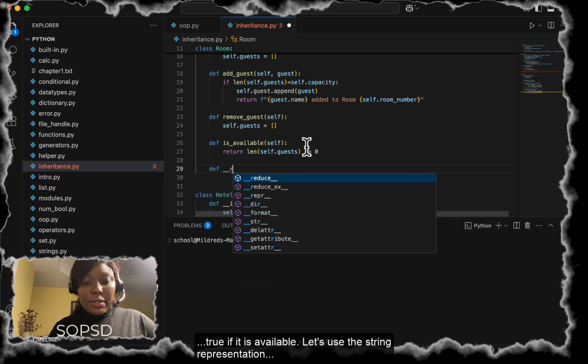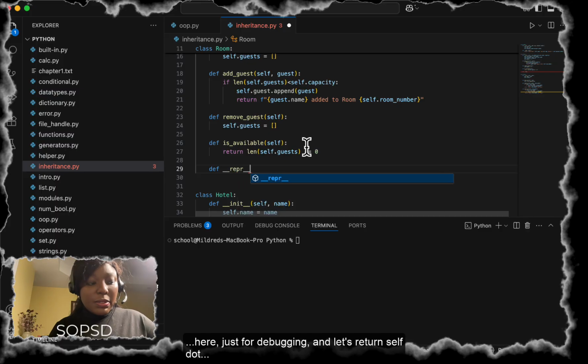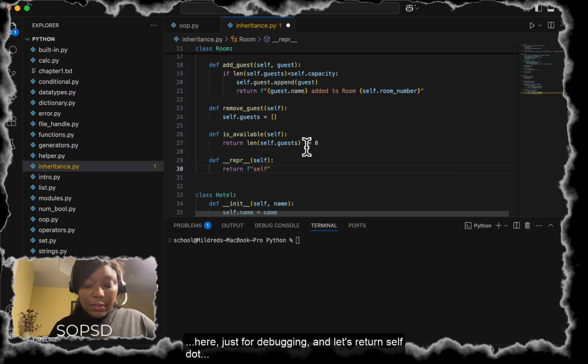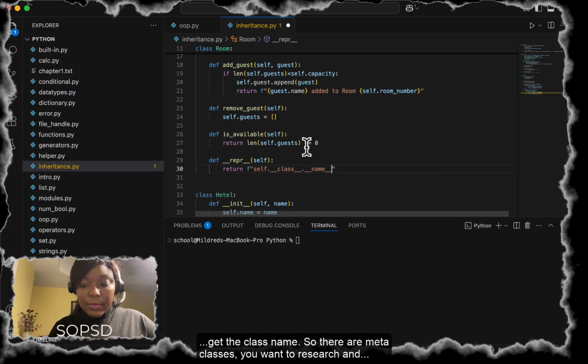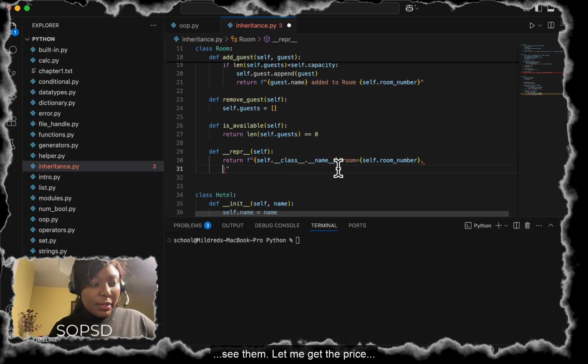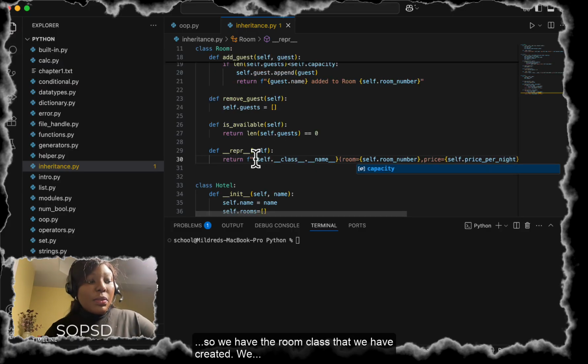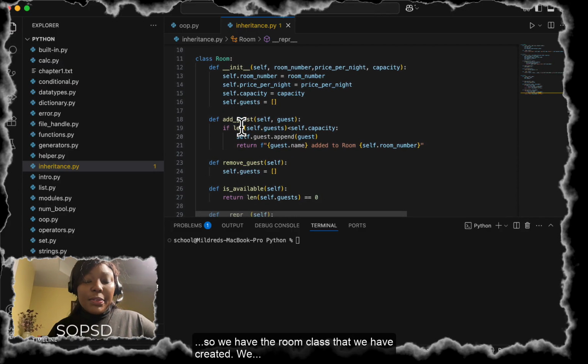Let's use the string representation here just for debugging, and let's return self dot get the class name. The metaclasses, you want to research and see them. Let me get the price.